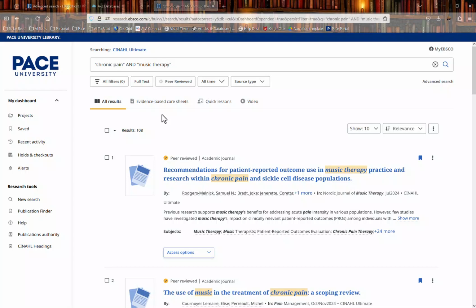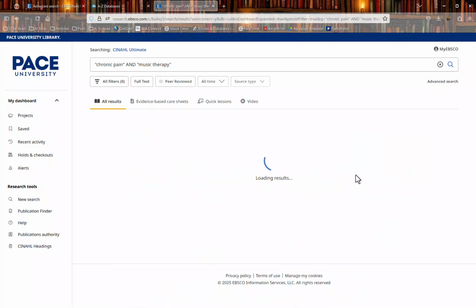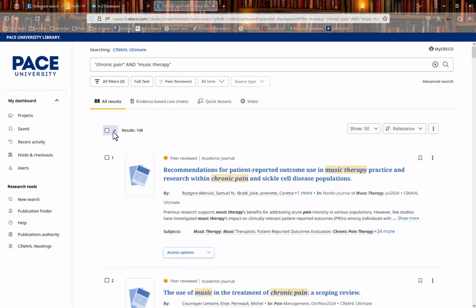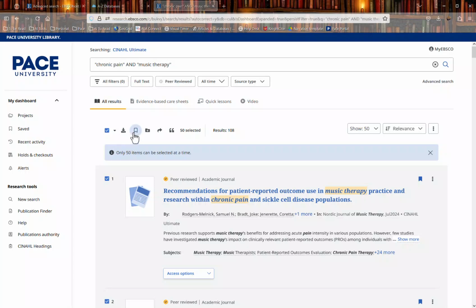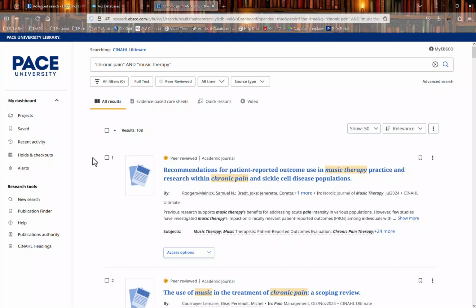If you'd like to save more at a time, you can go to the Show dropdown and increase the number to show 50. Then click the drop-down arrow and select All on this page. And then you can click on the flag icon, which will save those 50 items into your saved folder. And this is one reason why the folder option is best for smaller sets.